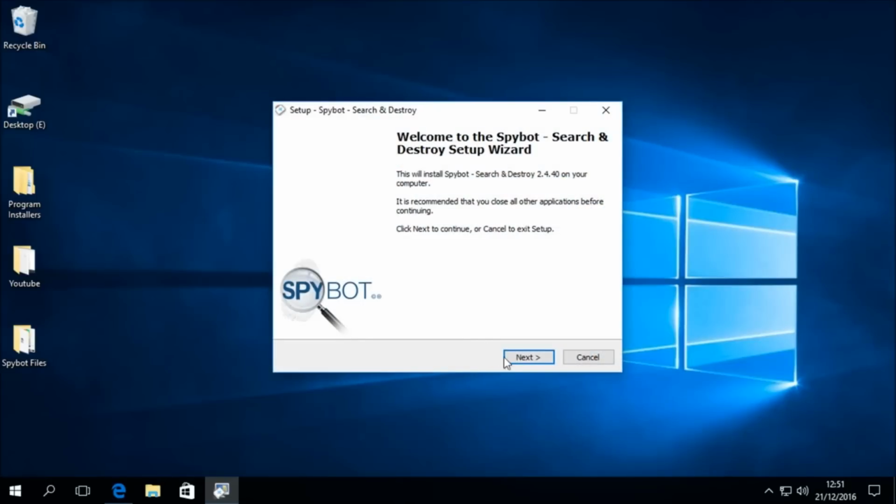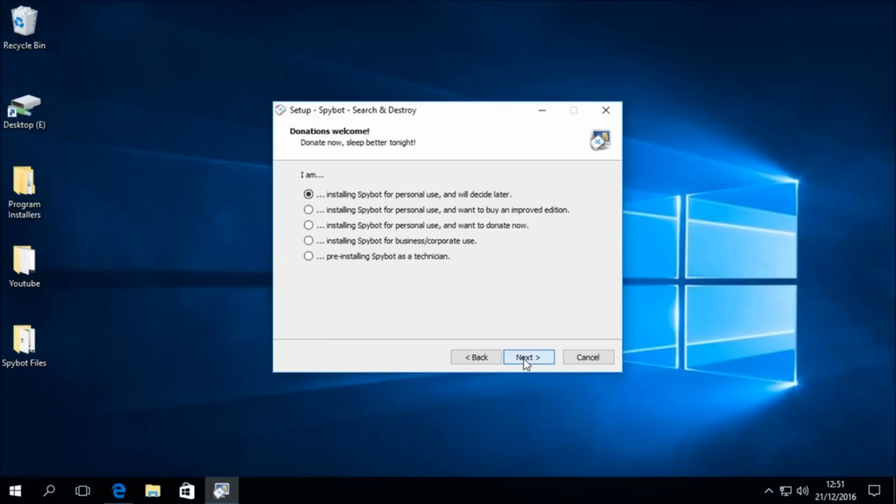Welcome to the Spybot Search and Destroy Setup Wizard. This will install Spybot Search and Destroy on your computer. It is recommended that you close all other applications before continuing. Click Next to continue or Cancel to exit the setup. So we will click Next to continue with the installation.